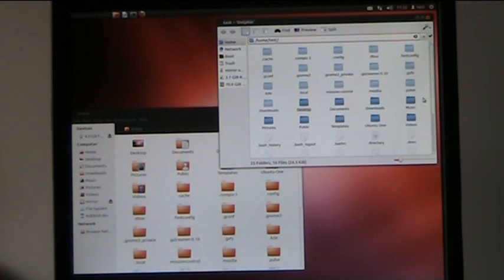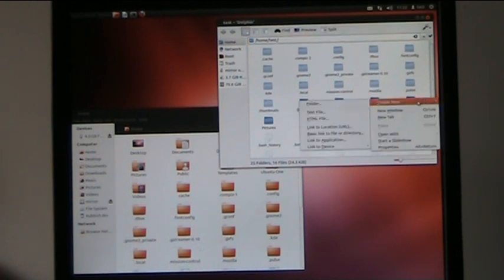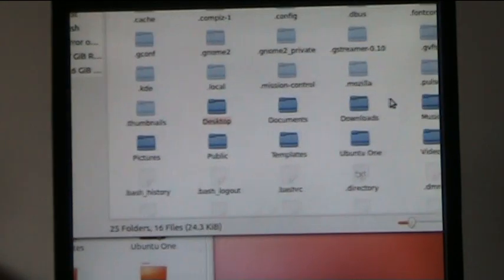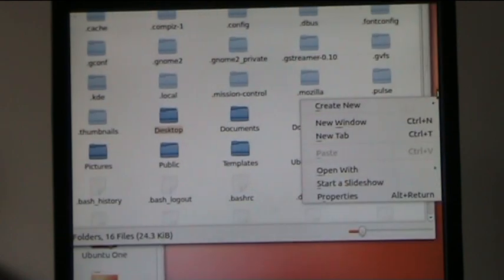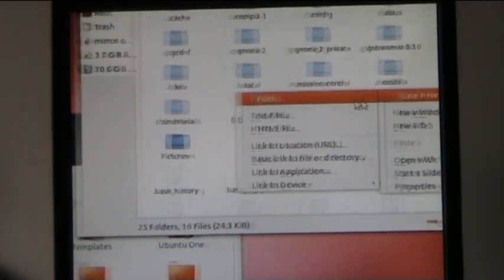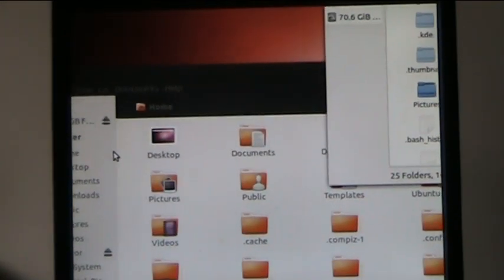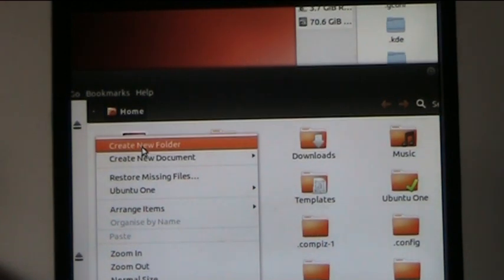of those. In Dolphin, I can just go create new, and what I'll do is I'll just come out of that and zoom in a little. I can click on an empty area and go create new, and I could ask for a new folder. In Nautilus, I can pretty much do the same thing. I can just right click and create new folder.